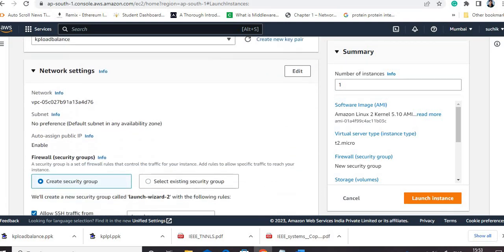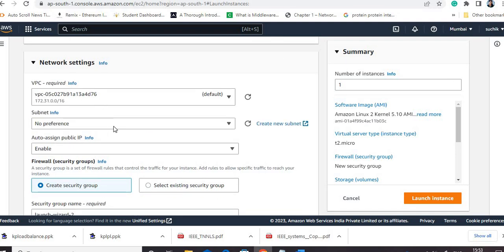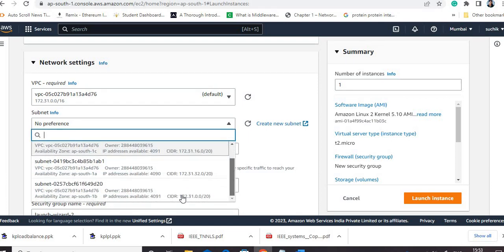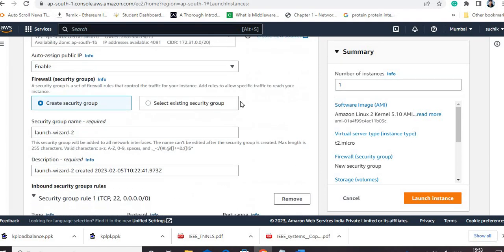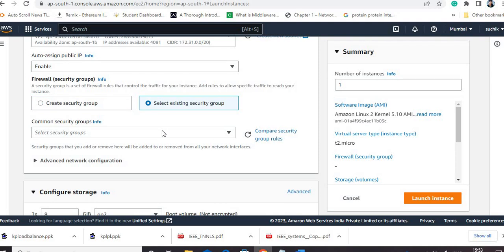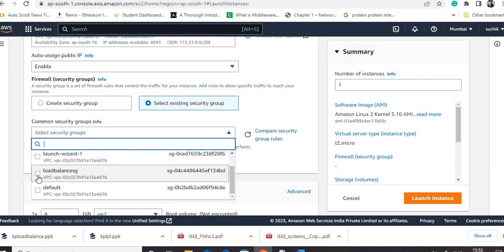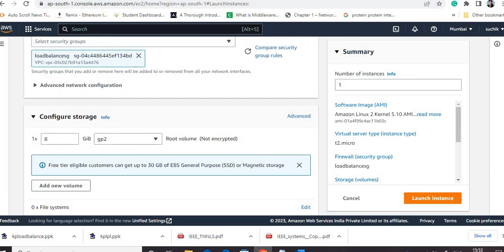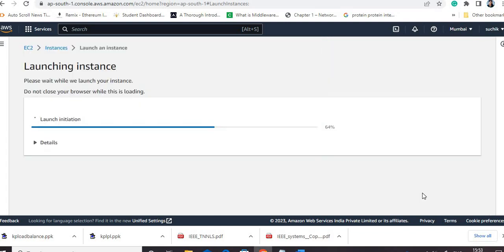And now after that in the network settings, I will go and edit this one because I will launch this EC2 instance in some other availability zone. Like I have selected 1A, so I'm just going to select 1B. Now I will use the existing security group, the one I created for the first instance. So you can see I used load balance SG in the earlier case, so I will use that security group here. Now after that I will not make any changes. Now I will go and launch my instance.